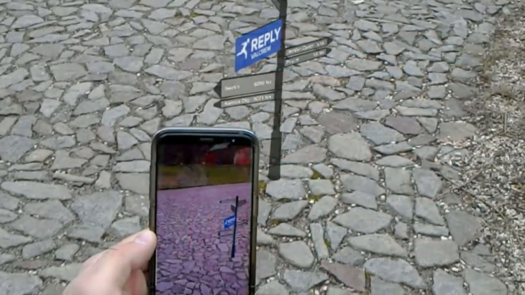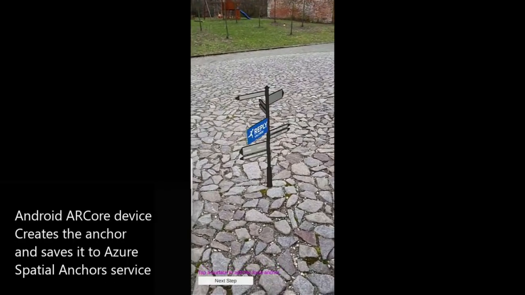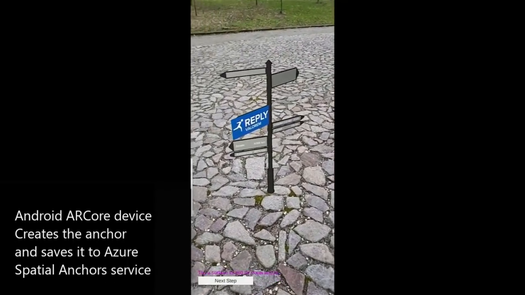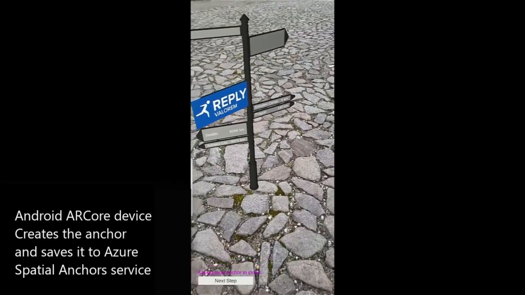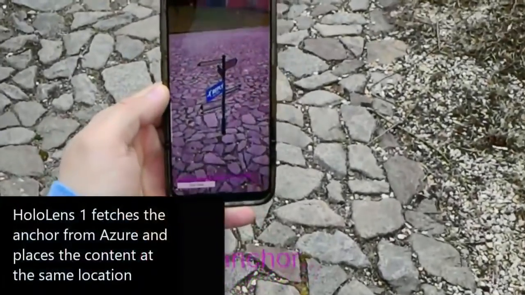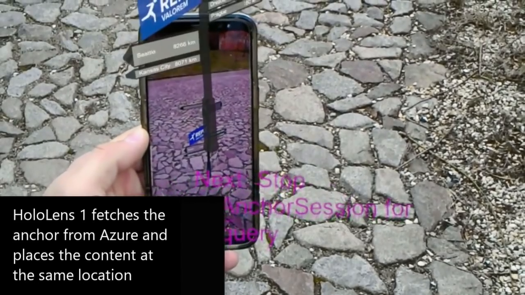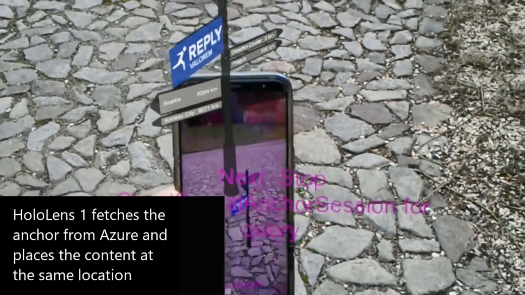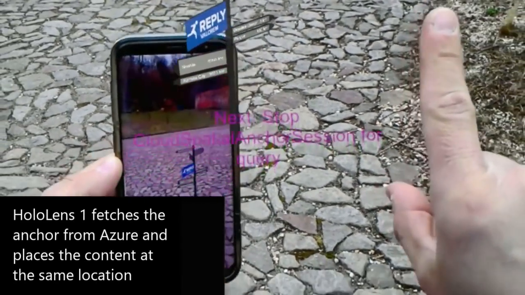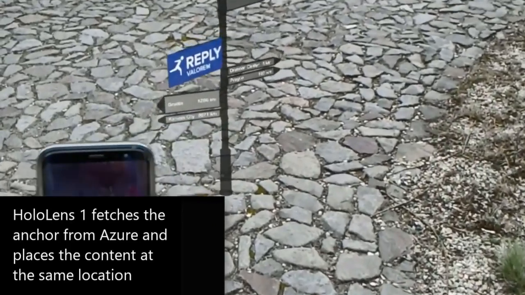All right, so here's a video I recorded with my Android phone as well as a HoloLens. This is about cross-platform shared experiences. Some of you might have seen it online before, but if not, take a look. Basically, I created that anchor with my Android phone, so that is recorded from the Android phone. I create the anchor, upload it to the Azure Spatial Anchor service. Now, this is the first-person view of the HoloLens. So I load that anchor from the Azure Spatial Anchor service into the HoloLens, and then I can see the content at the exact same position.